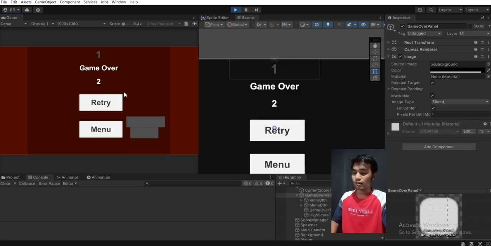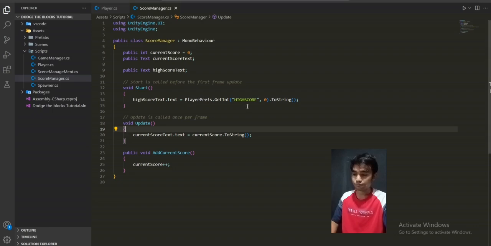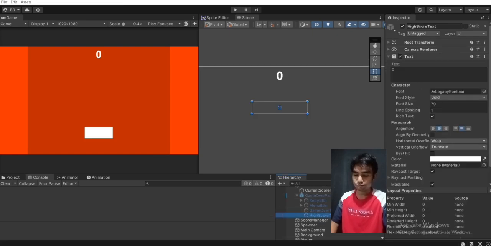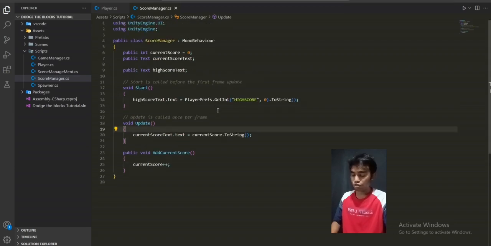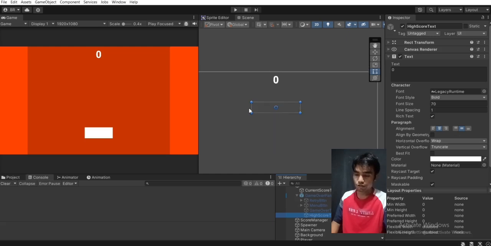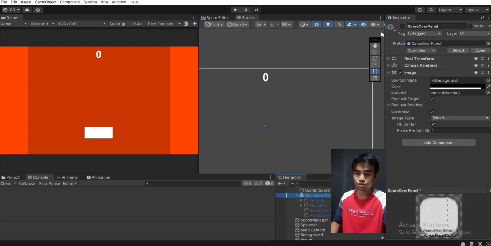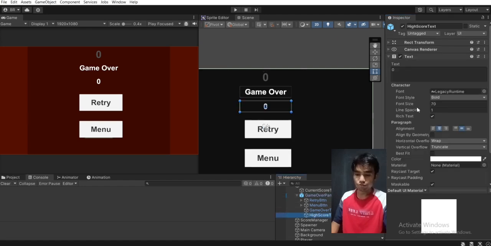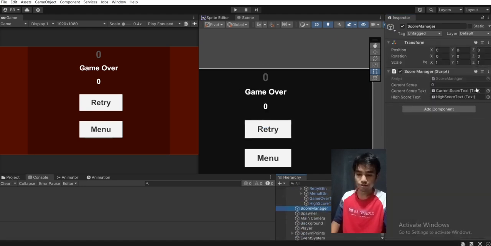As you can see, by default we have 2, which it shouldn't be. High score text dot text. So if I select this high score, press Ctrl+S on your keyboard to save your code. I guess we forgot to do it. If I select this text, so we have made some mistake. If I go to this text, this text is fine. If I select this score manager, high score text, so let's try there. I'm going to set this one to active now.